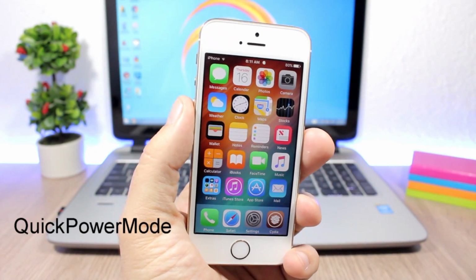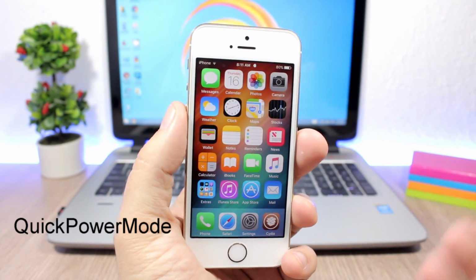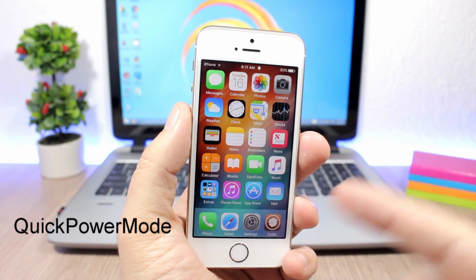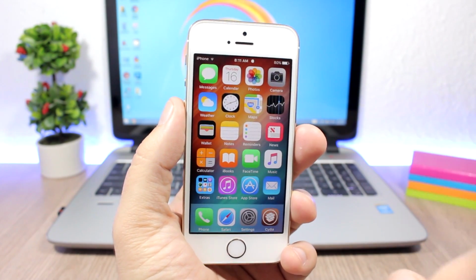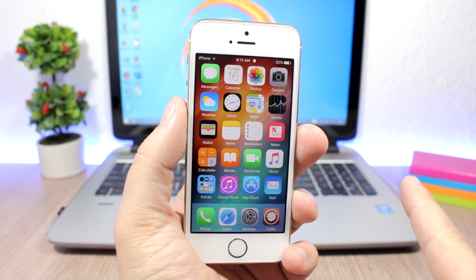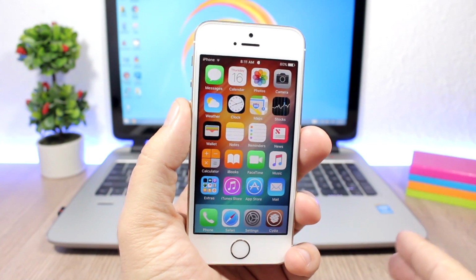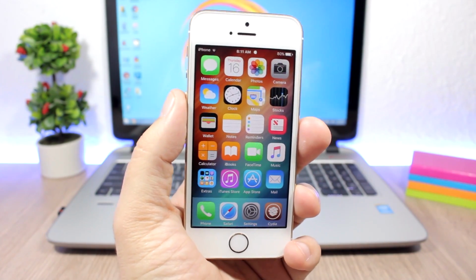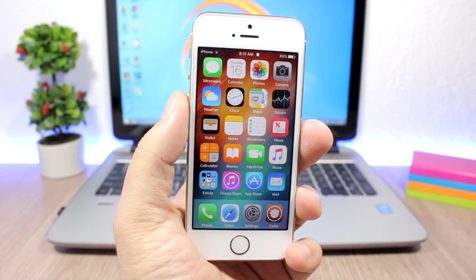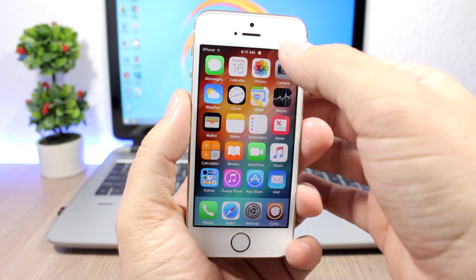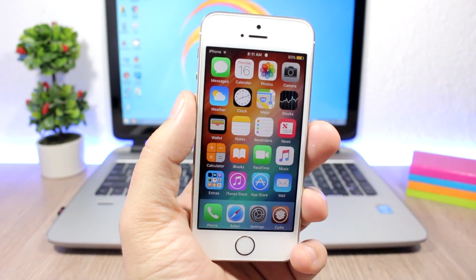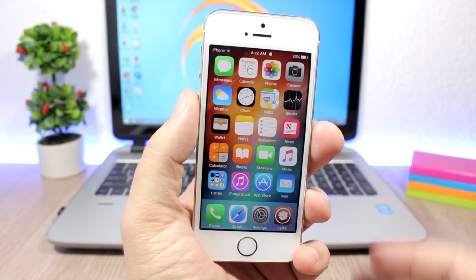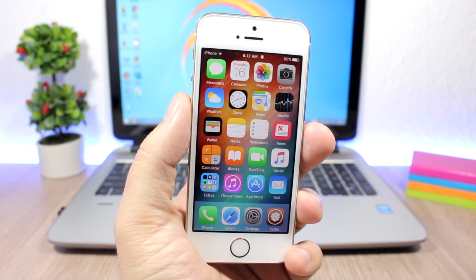Quick power mode. Normally on iOS, when you want to turn on the low power mode, you will have to open the settings app, then scroll all the way down to the battery, then go to battery and enable the low power mode. But with this tweak installed, this process will be way simpler. All you have to do is just tap the battery indicator here on the status bar, and as you can see, it will turn on or off the low power mode.